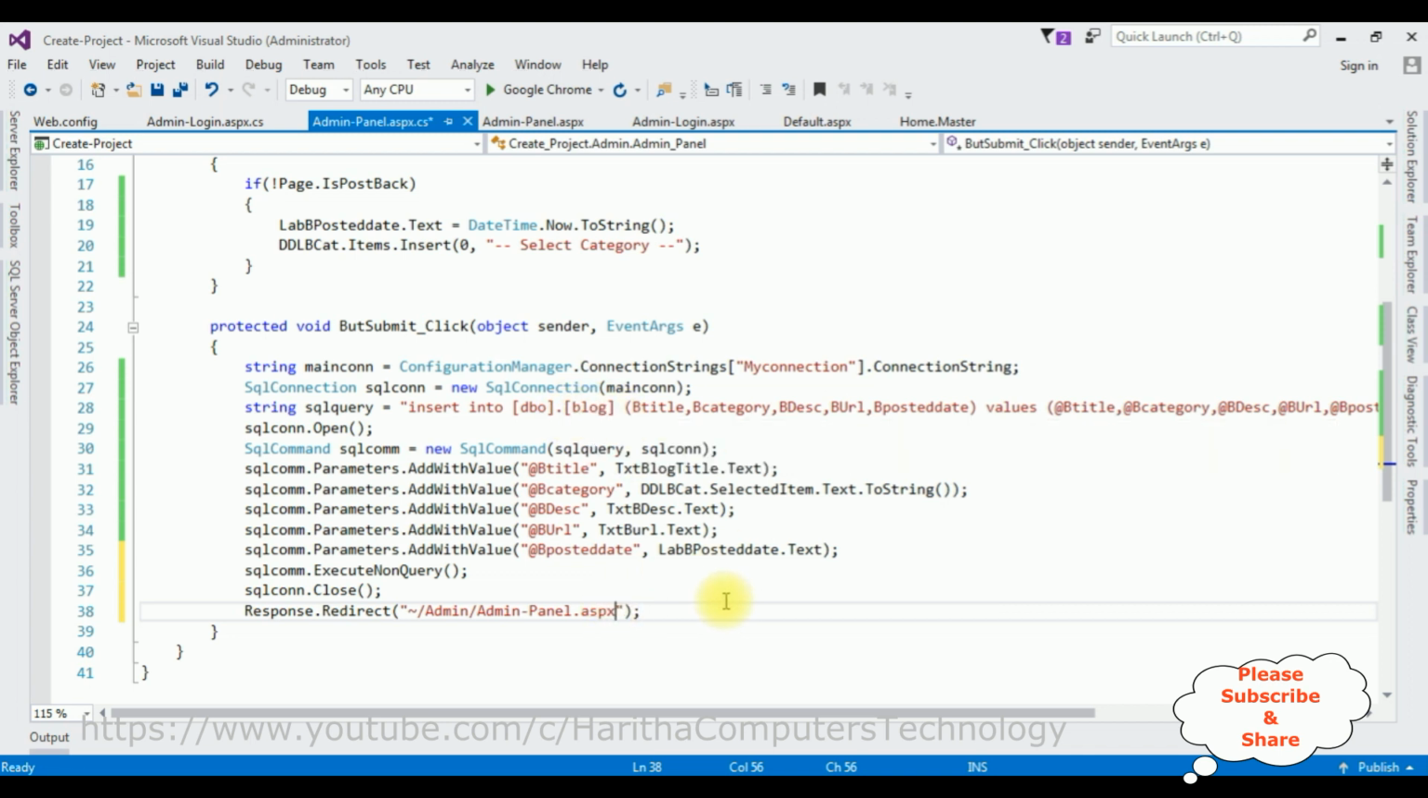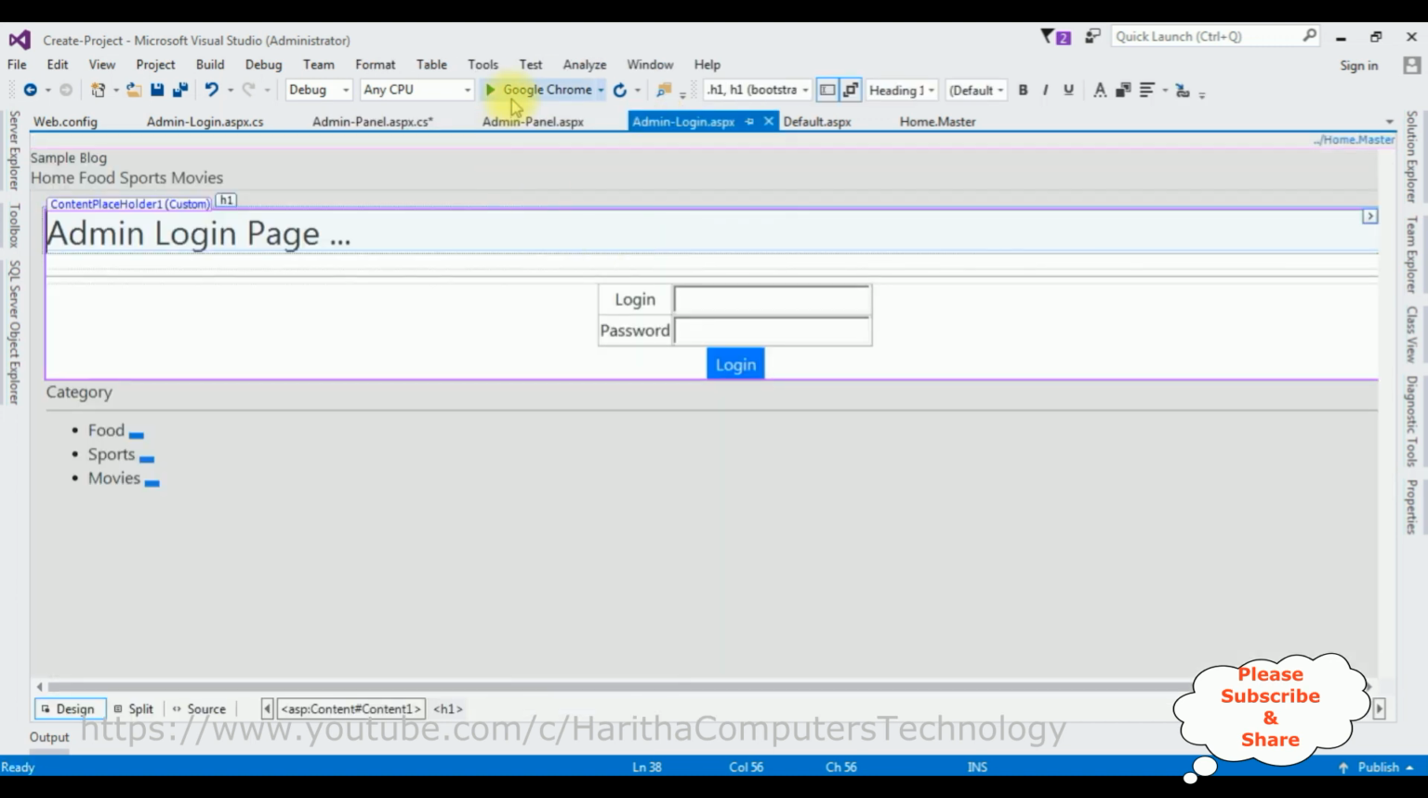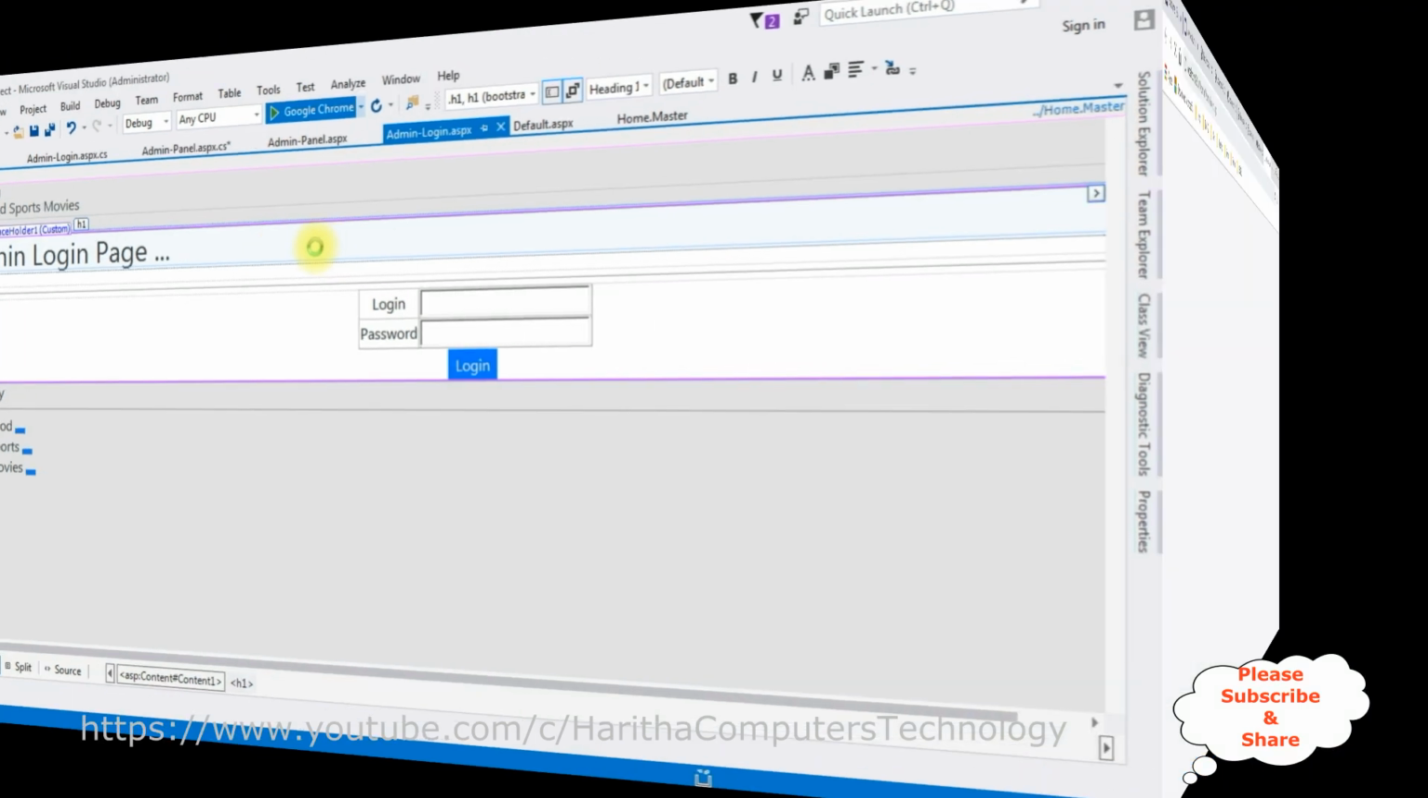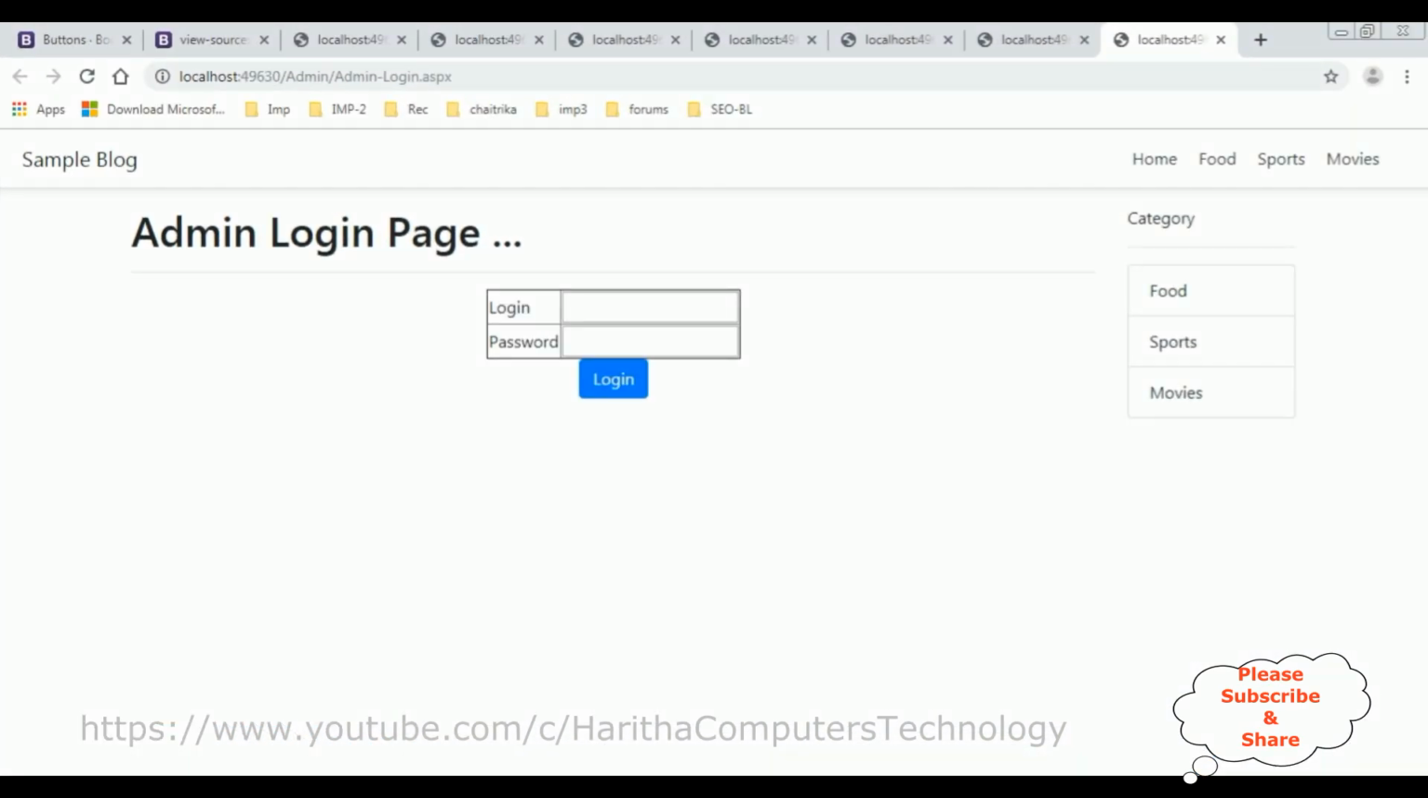Let's insert some blog details into this blog table. Switch to the admin login page, Google Chrome. So let's enter the admin credentials. Admin login is admin only, admin, and the password is the ABCD login.